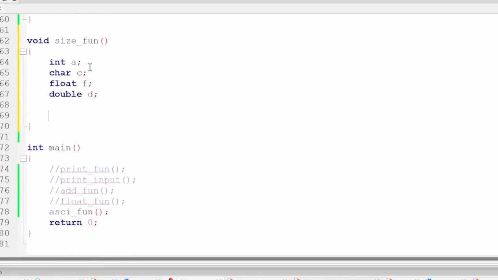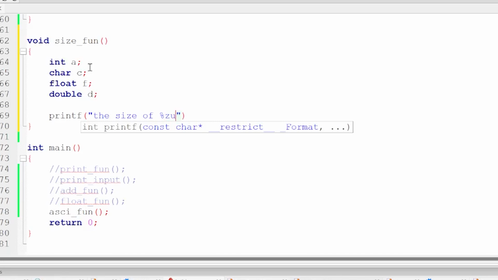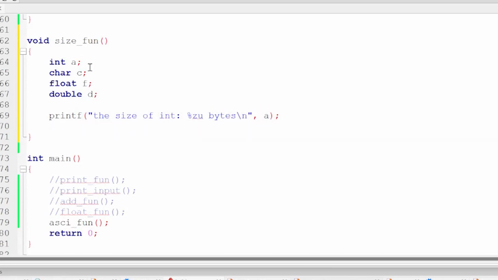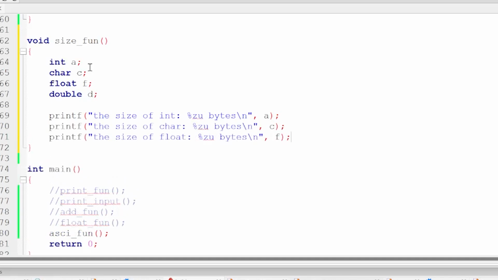And we'd like to know their size in memory, how many bytes they are actually occupying. So if we have one print format here, we say the size of, and then the letter, we use a specific type of specifier, which we have discussed in the previous slides. Let's use the zu specifier here, which is going to return the value in bytes. Of course, we don't want to forget the new line here. And so we call A. Same thing we're going to do with C, then with F, and finally with the double.